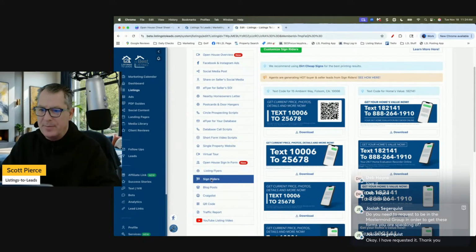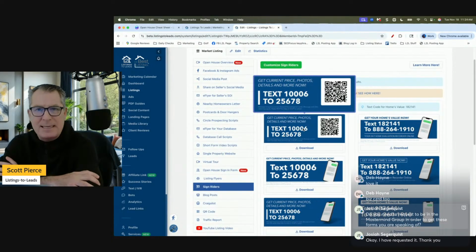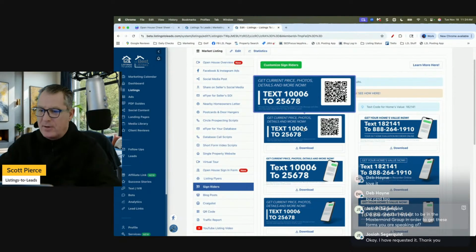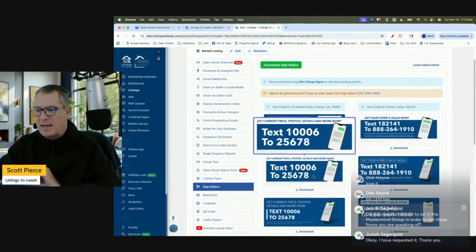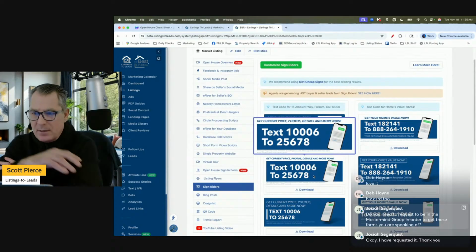Number two is get a sign rider so that people can send a text. I actually prefer the second one here. The QR code is fine. I'd rather have them text because then I get their phone number 100% of the time. So I want open house on the top. I want this right below the arm.